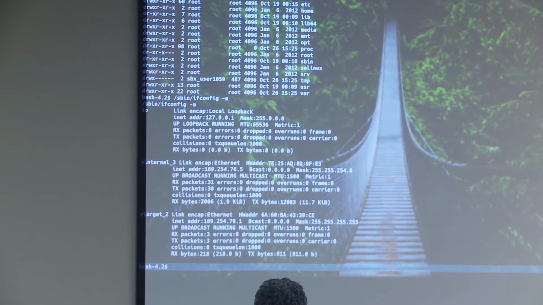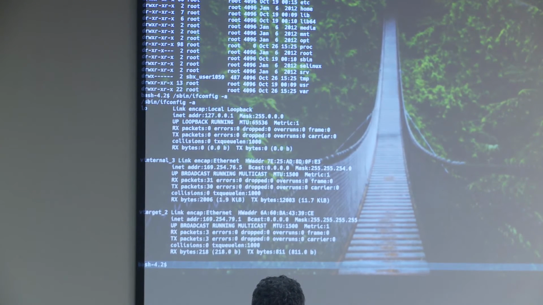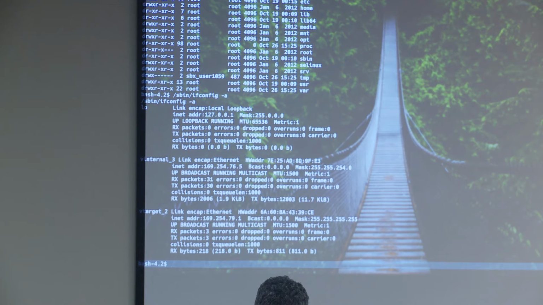So we've got three interfaces. We've got the loopback interface at 127.0.0.1. We've got one called v_internal_3 that's at 169.254.76.5. And we've got another one called v_target_2 at 169.254.79.1. I wrote a small port scanner in Python to try to go through and see what it might be able to access on ports.